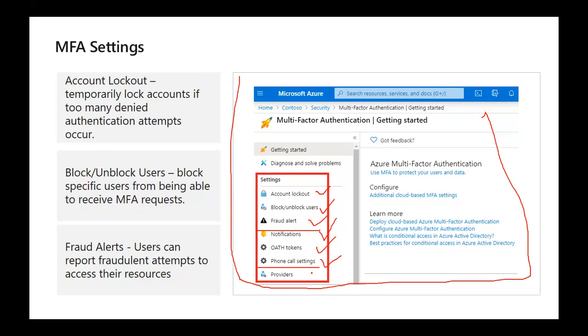And finally, the providers. This providers section will show any existing authentication providers that we may have associated with our account. So you can see that you can manage a lot of different multi-factor authentication settings, and you have complete control to block and unblock your users.